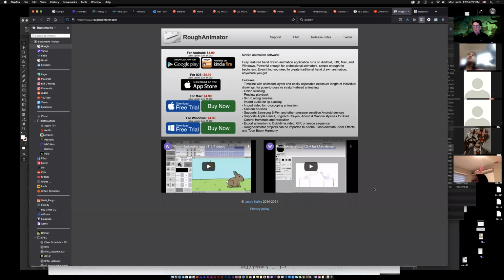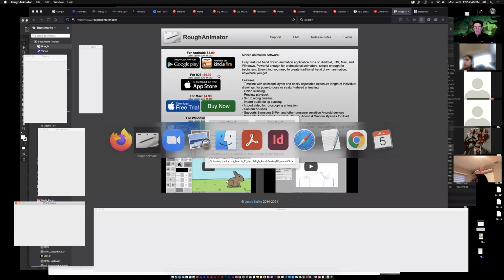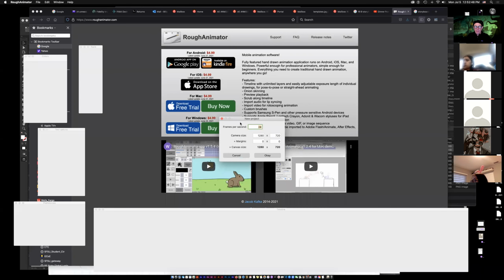application called Rough Animator. If you don't want to draw on paper, and you have a stylus and a tablet, you're more than welcome to try to draw this digitally. This application costs $5. It's called Rough Animator, and it's really simple to use. It takes you about 20 minutes to learn the whole application. Here's what the application looks like. There's a bunch of windows open right now.